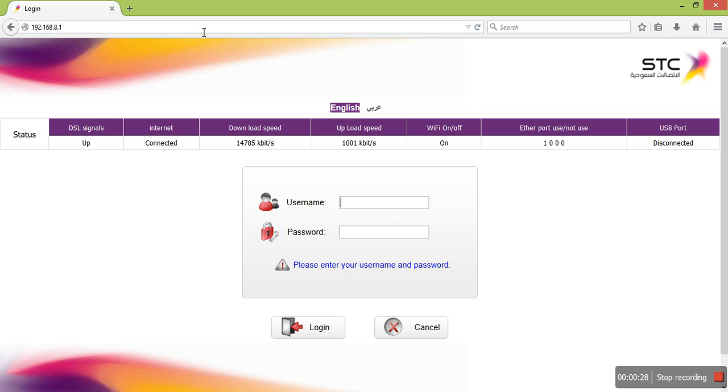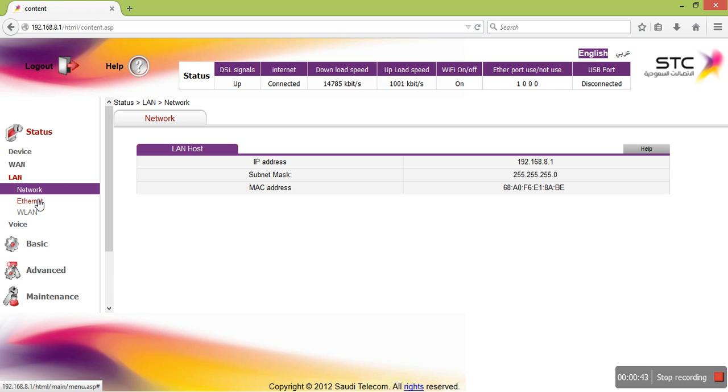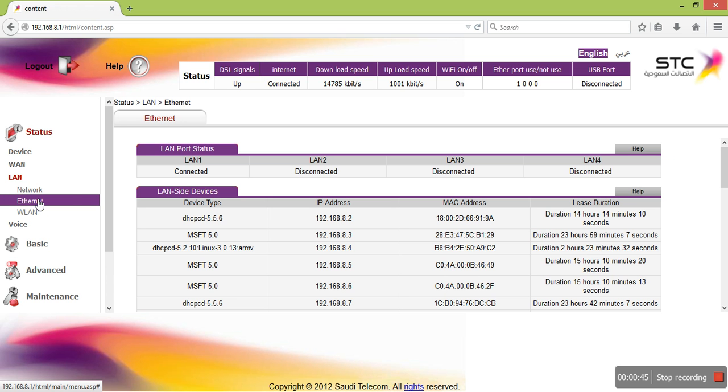and press enter. Then enter your username and password and press enter. Simple, click at LAN and click at Ethernet on your left side. You see the window here? Yeah. Then LAN port status: LAN 1 connected, LAN 2 disconnected, LAN 3 disconnected, LAN 4 disconnected.